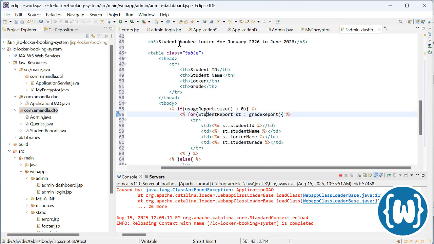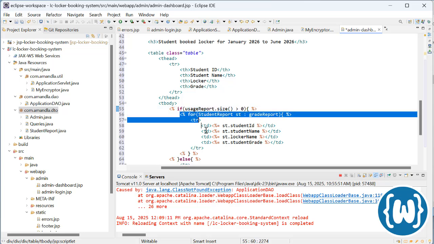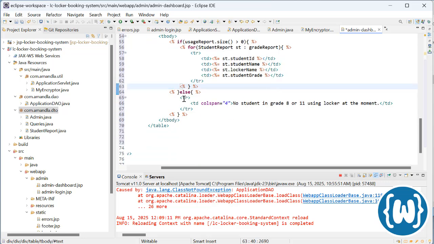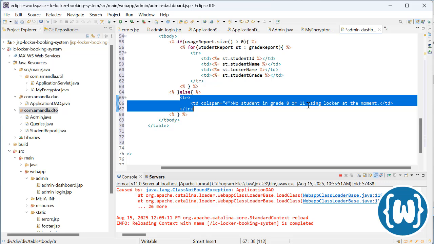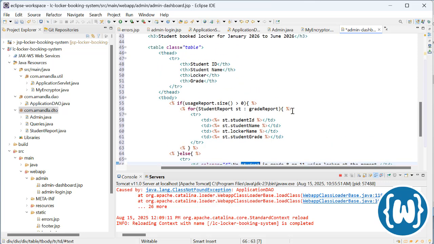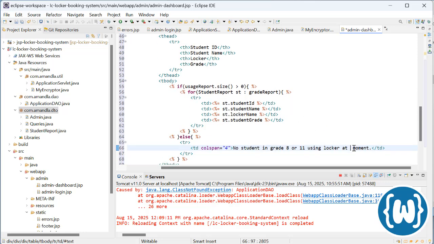You create a table, student book for January 2026 to June 2026. If the usage report size is greater than 0, then you want to show the data in a for loop. If there are no data, you want to display a table row that shows only no students in, is not an appropriate message. No students report for January to June 2026. So something like that.